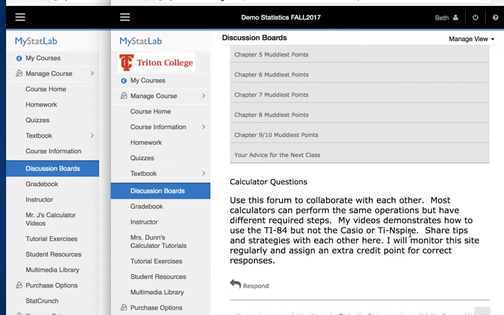So I want this to be a space where they can interact with each other. I tell them that I'm going to monitor this site, and I thought I could assign an extra credit point for any interaction among the students. If students post a question and then another student responds to that with some help, I can assign an extra credit point for that help.